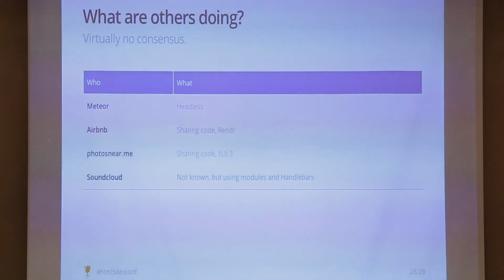So others are doing, like I mentioned before, Meteor's doing Headless. Airbnb will be releasing Render at the end of the day, discussing that. Photos Near Me is a throwback to Eric Ferrilio of Yahoo. He works on the UE team.